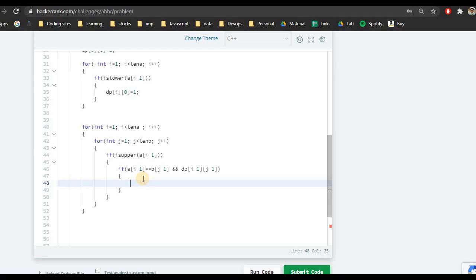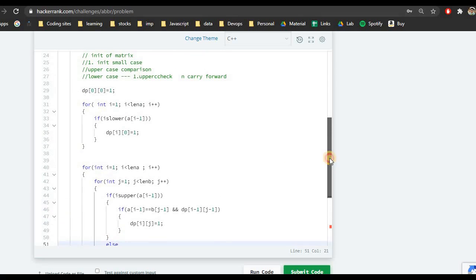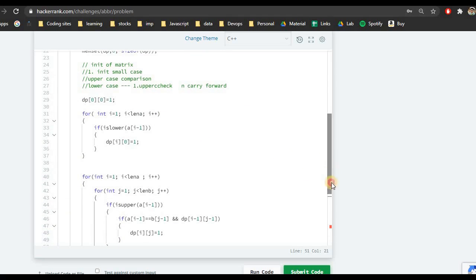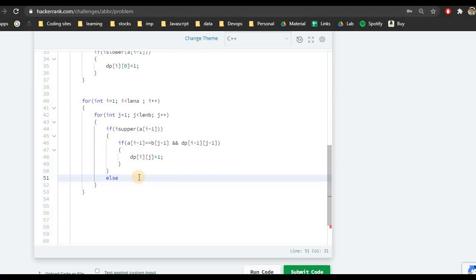So if this is the case, what I have to do is initialize the value of dp of i and j to 1. I don't think there is any requirement of an else here, because we will just check if there is a match or not. If not, we will not be bothered, because we have initialized the value 0 for everyone in the matrix. So I hope you got there. So let's write the else condition.